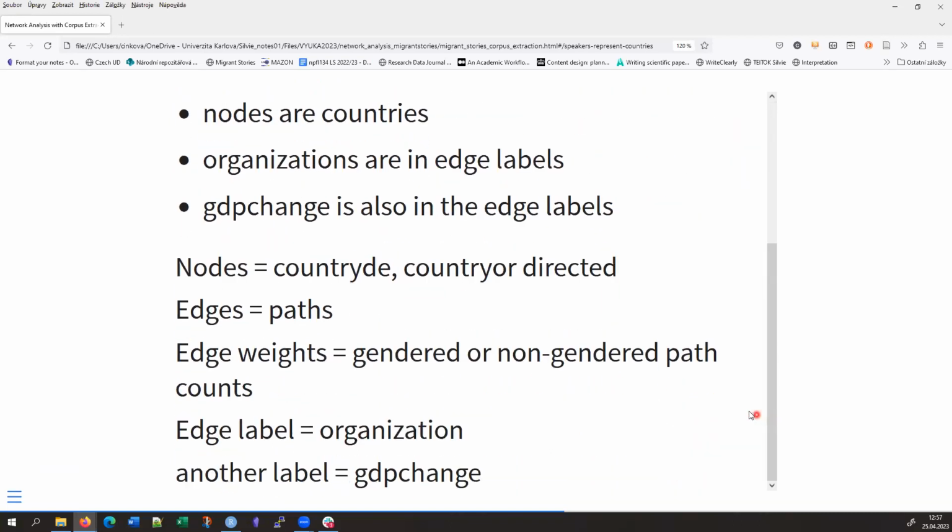So the nodes, they are connected. They are connected like paths. They are connected through the trip. So it's always the country of destination is targeted by the country of origin. The edges are the path. Then edge weights are the path counts. So how many times it happened.